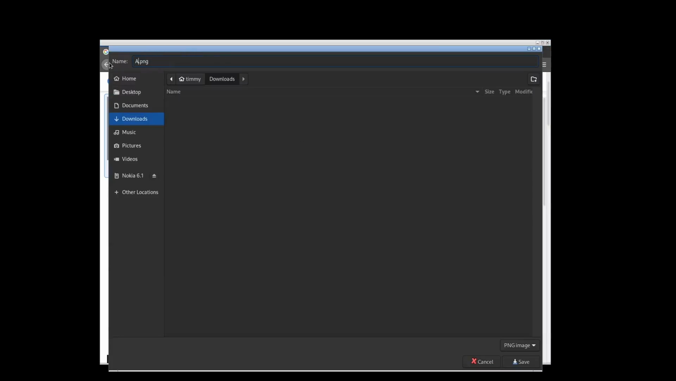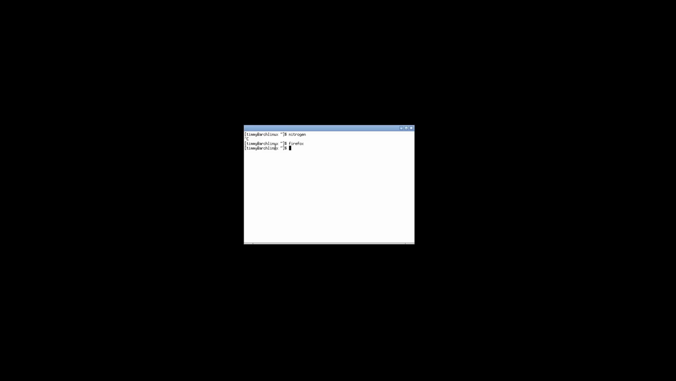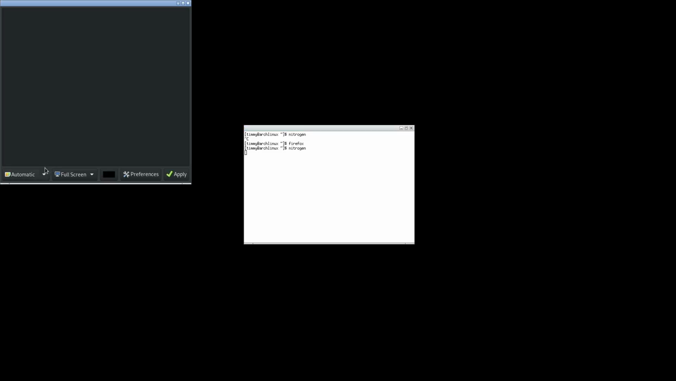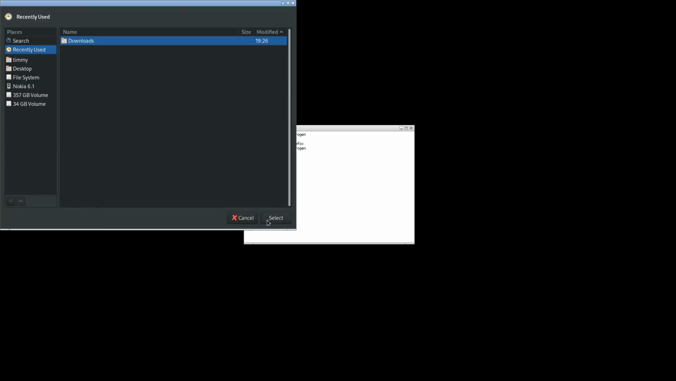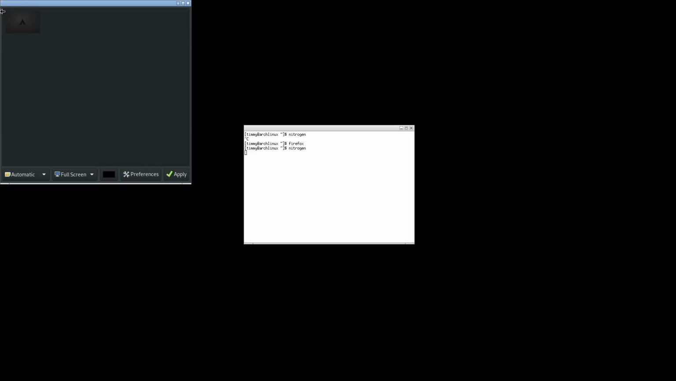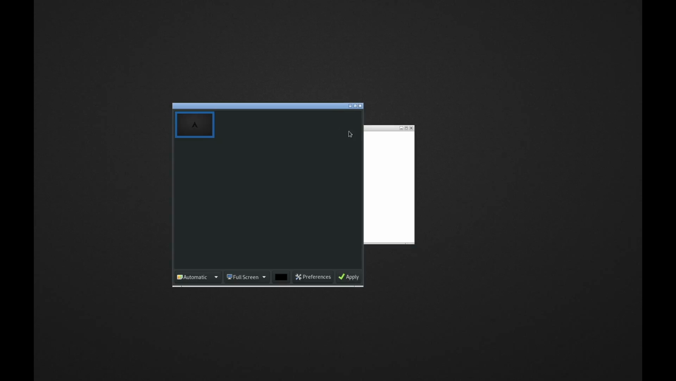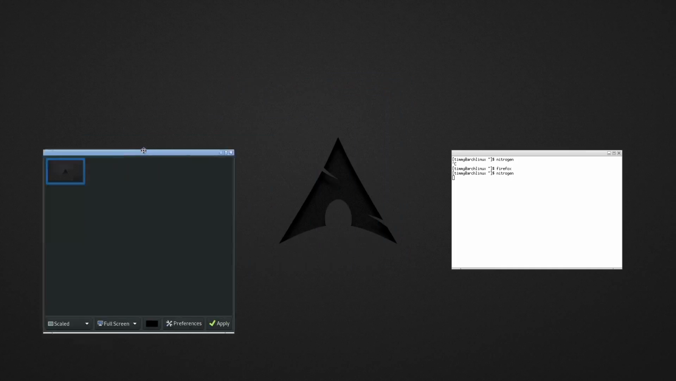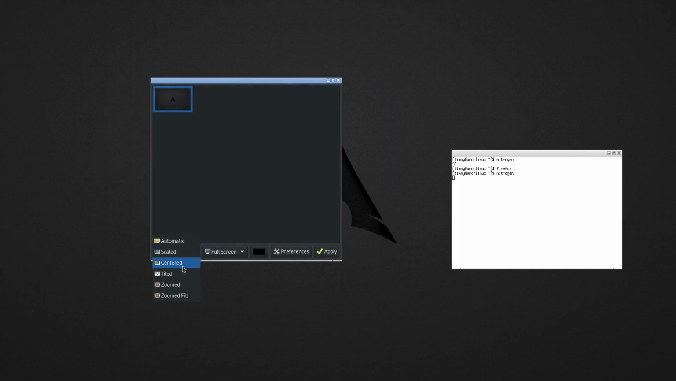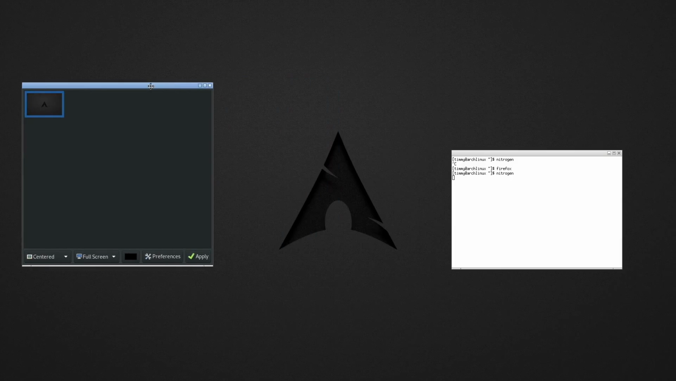I'll save it as arch.png, and if I want to have nitrogen scan all the files there, I can do preferences, add a directory, go to my downloads and select that as a directory, click OK, and all the files of my downloads will show up. So there it is right there. Click apply, and that will not fill up my screen because you haven't configured it right. So I can set this to scaled, and there you go. It now probably fills up my screen, although I should probably do centered so it doesn't squeeze it. There you go. So that's pretty good.